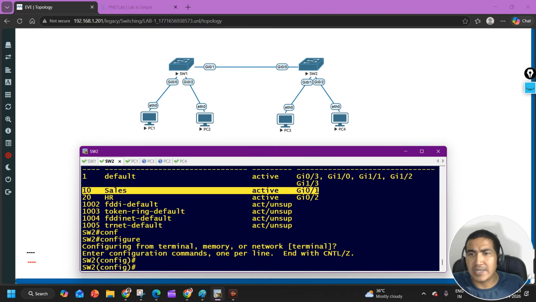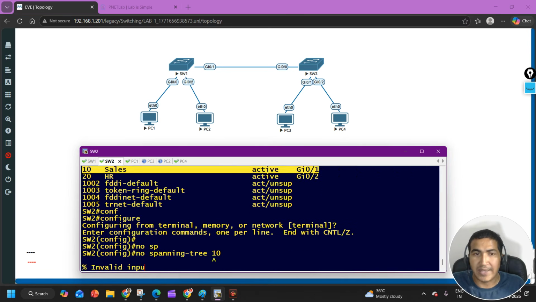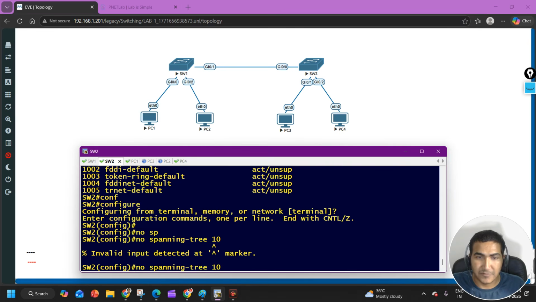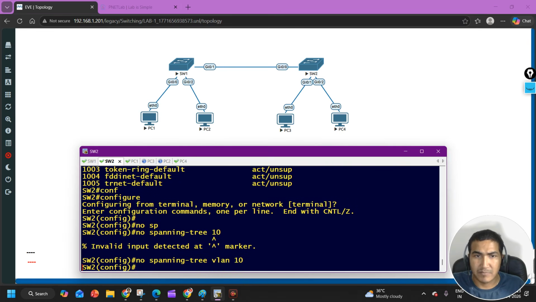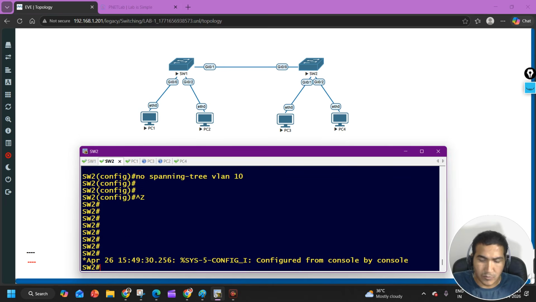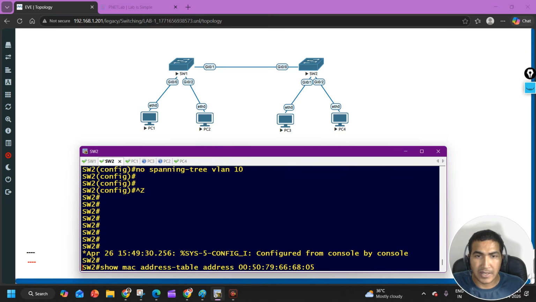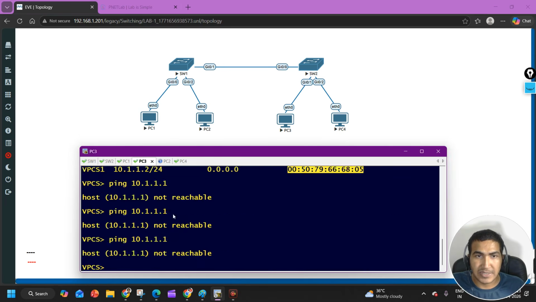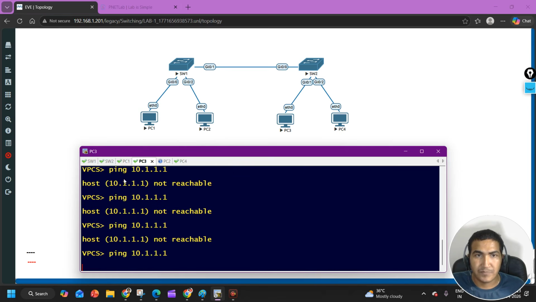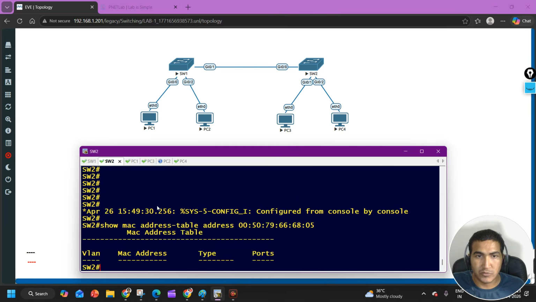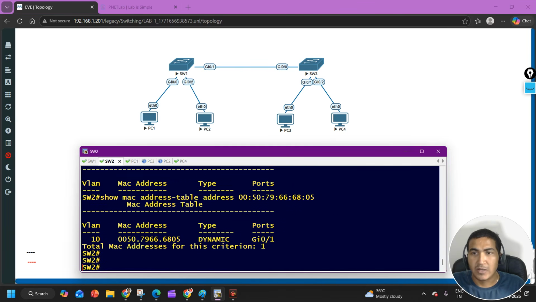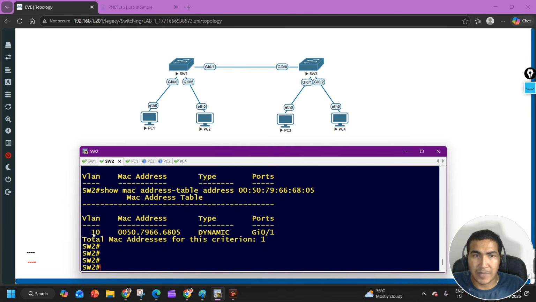Even in my topology, guys, STP is not required. Simply I am going to say no spanning-tree vlan 10, since STP is not required. And now show mac address-table again. Let me generate traffic from PC3 and go to switch number 2 and check the MAC address table. Now you can see switch 2 is learning the MAC address in VLAN 10, right?